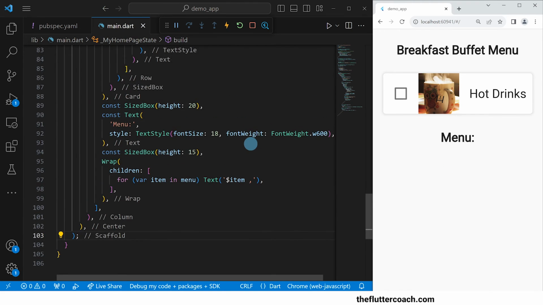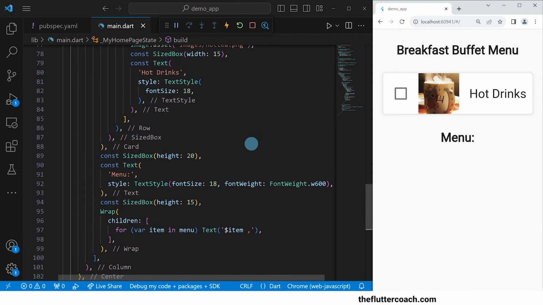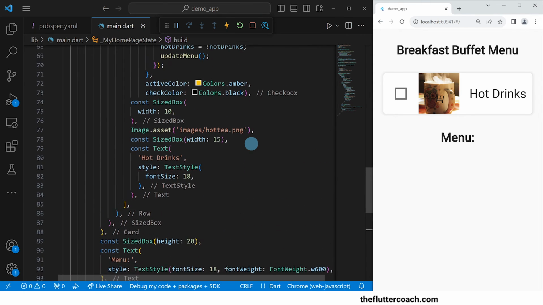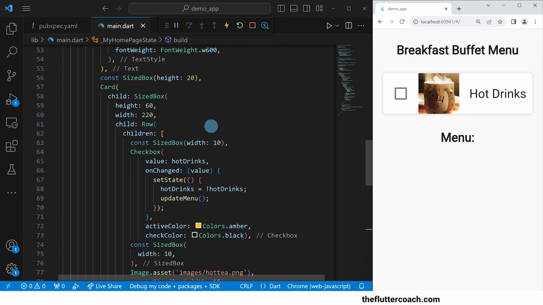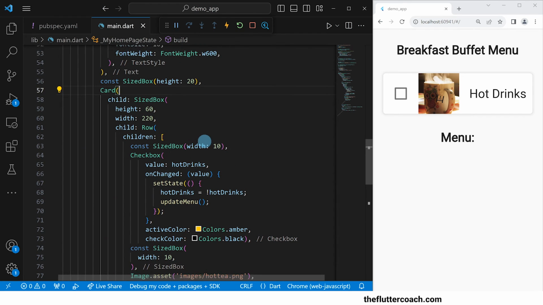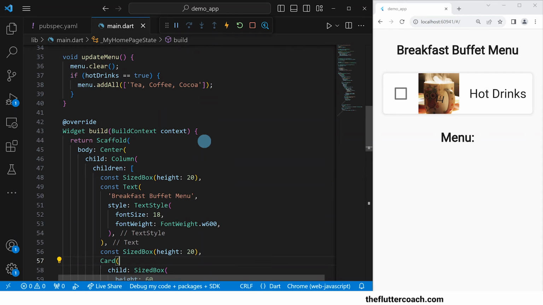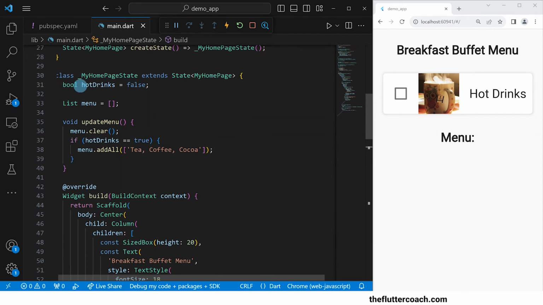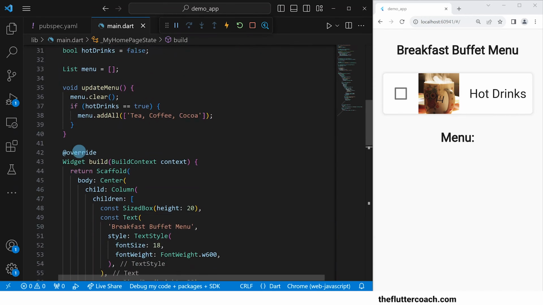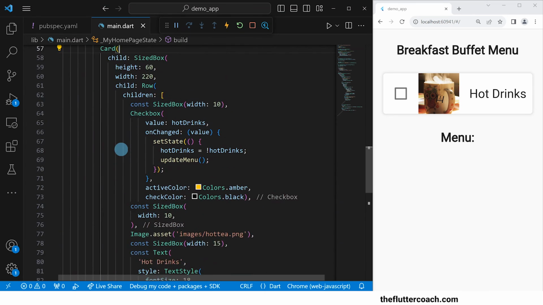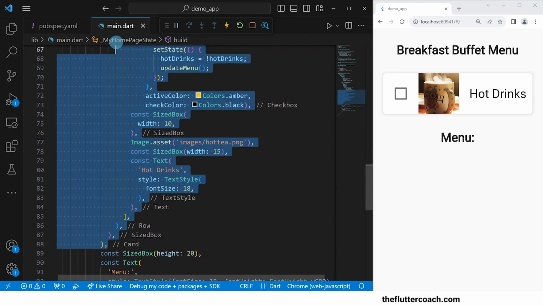So now let's go on with our other two menu options. Since these other two menu options are similar to the one we've already implemented, we will copy this card and paste it and then change the properties that are specific to each menu option. For example, we'll have a boolean for each menu option, and then we'll have an if statement inside this function for each menu option. Let's start off with the proteins menu option. So let's copy and paste this card and make the necessary changes.